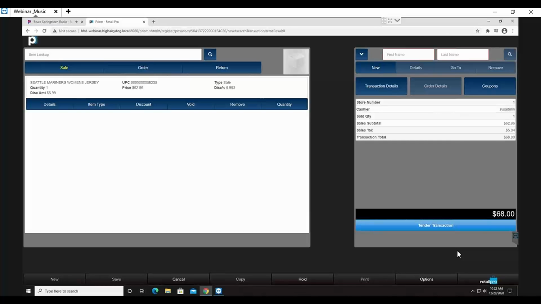I'd be able to tender this transaction as normal. Or again, I can hold this transaction and I can even unhold it on a different workstation if my client still wanted to do a little bit of shopping and maybe just wanted a quick price check on what we'd give it to them for, seeing as it is damaged.